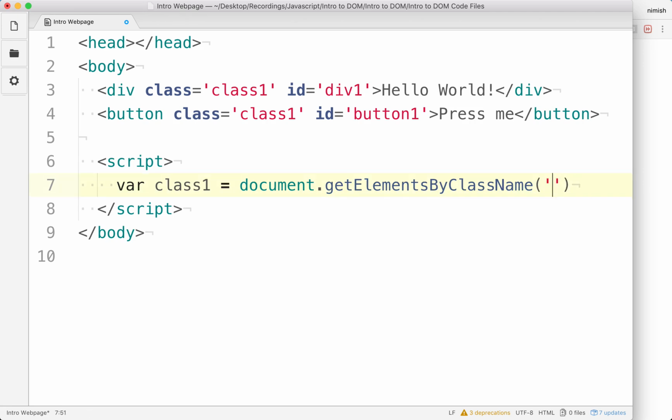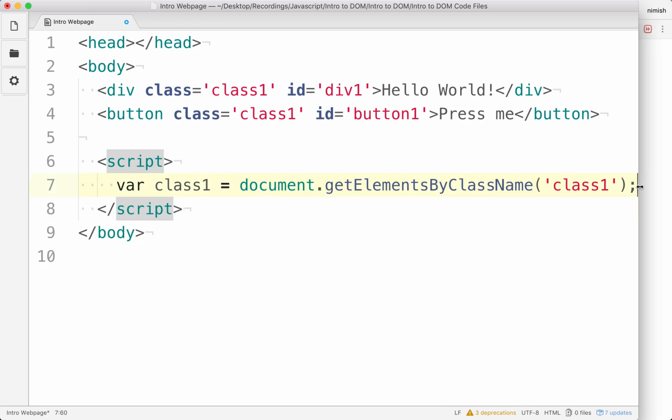No need for the dot here because we know we're talking about classes. And we're just going to search for everything under the name class1. You can add the semicolon if you want. It's purely optional. So what exactly is going on here?